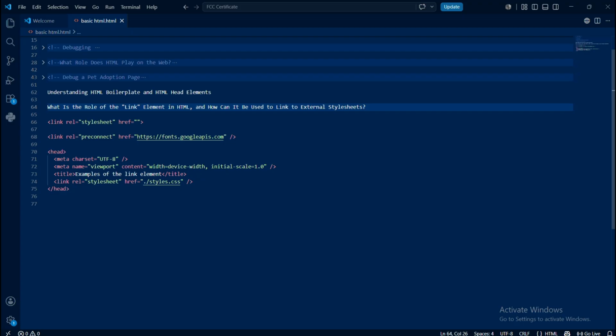Okay, so the link element is often used in the head tag, and it is used to link external style sheets to your HTML. So let's say, for example, this is what the link tag looks like on line 66. Let's say you want to link your CSS to your HTML, because it is not advisable to write your CSS in the same file as your HTML.